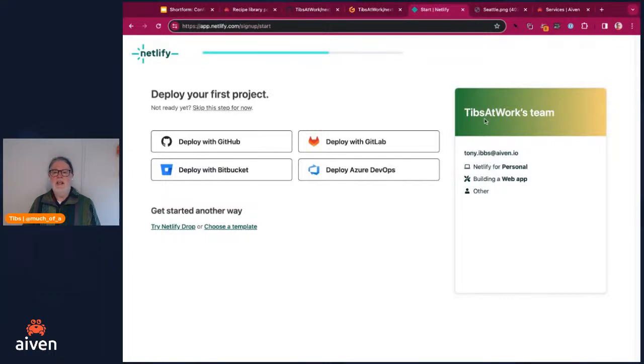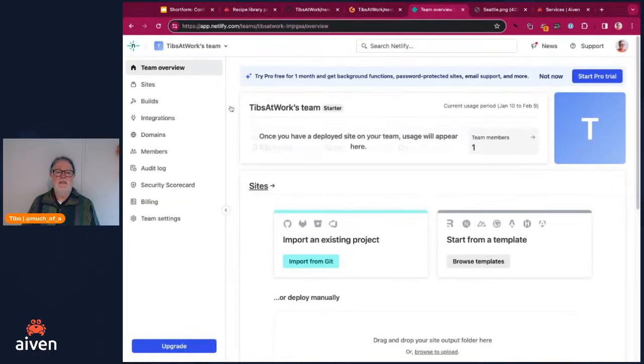And you can see it's created a team called Tibbs at Work, which is my GitHub user ID. So this is the homepage for Netlify. We haven't associated any GitHub repositories with this yet, so it's not doing anything yet.